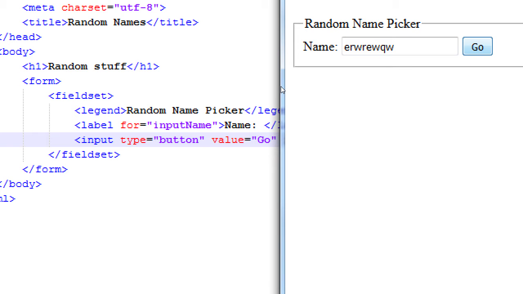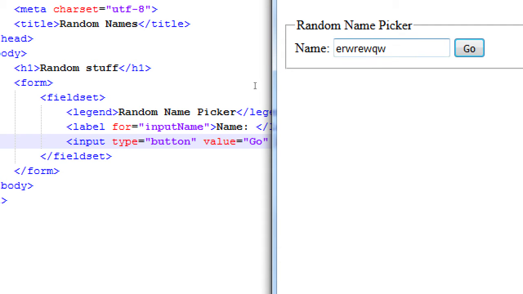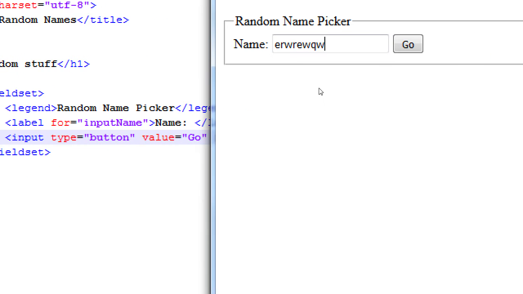Let's say you are filling in a form and you start to make a mistake. How do you often handle that? Cancel it or reset the form to start over. So we need some sort of reset button to clear this field. I want to start over.